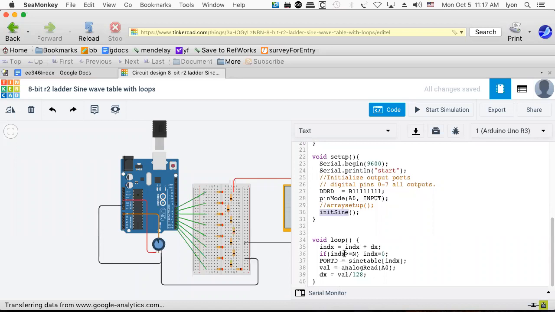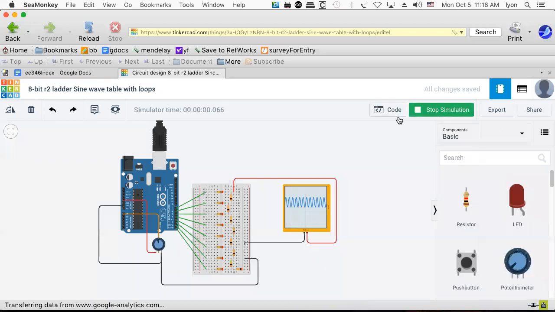Well, now it's a little bit simpler. If I want to write out to port D, I just set it. Sine table is associated with port D. It's bytes. And then each one of the bits will be set. And now if you start the simulation, what you get is a sine wave, which is cool. And if you diddle the little knob, you should be able to change the frequency. And that's just so cool.